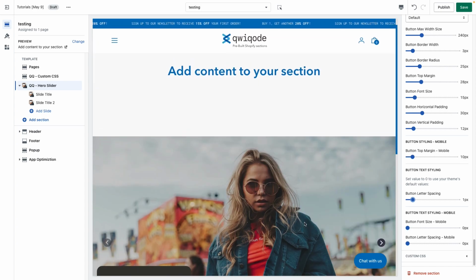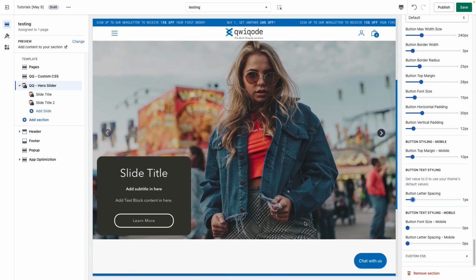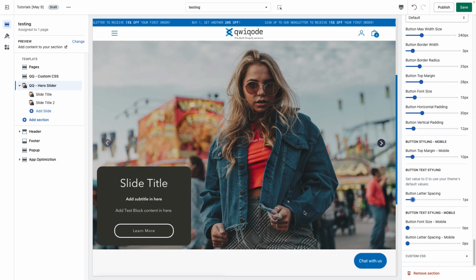So that's it. That's the section. It's a very simple one, but it's probably much more flexible than what you get in your theme itself.